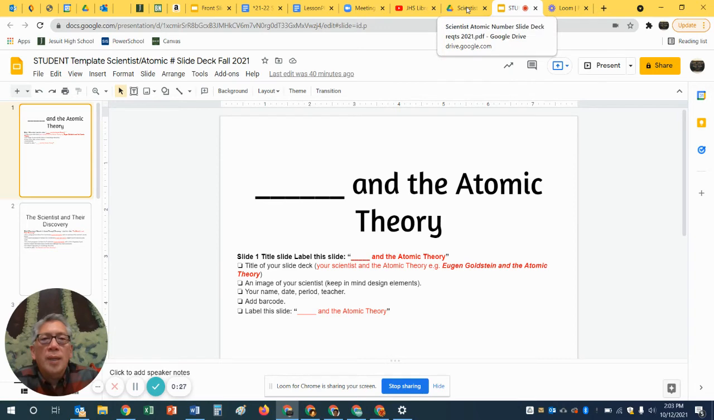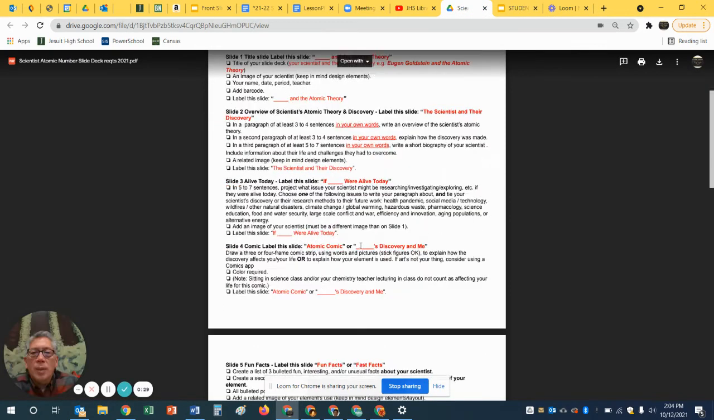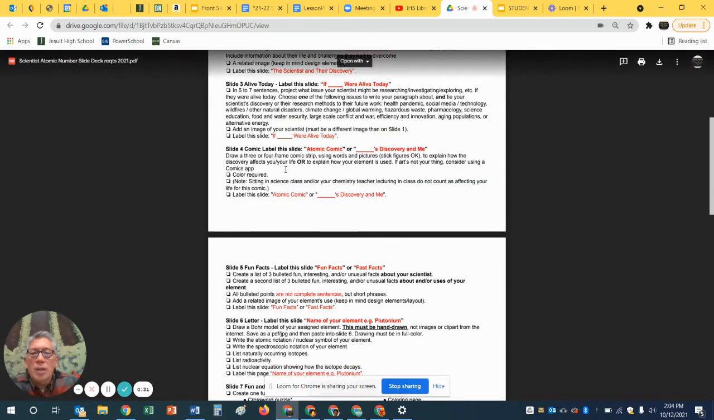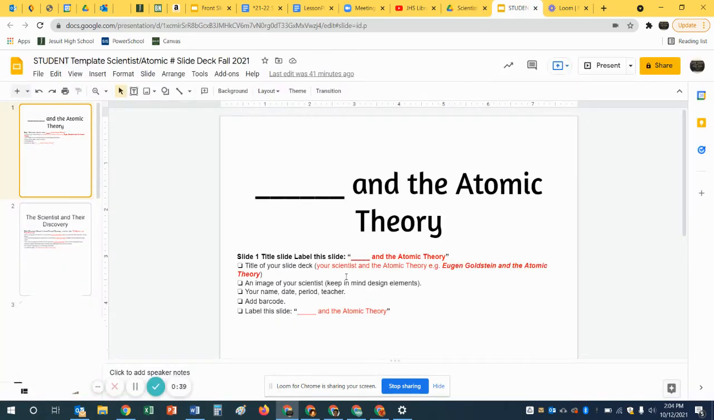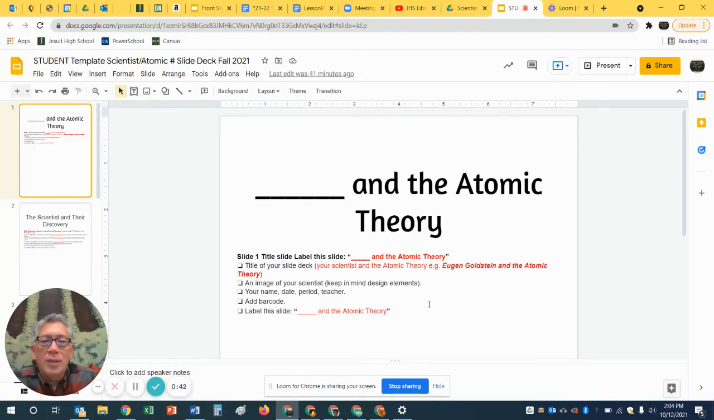I want to show you a quick thing. Here is this checkbox of all the different requirements. You can just check them off as you go along so you make sure that you're following all the different requirements. And then we copied and pasted those over to the actual example slide deck here, a template for you to use. So this is the first slide.